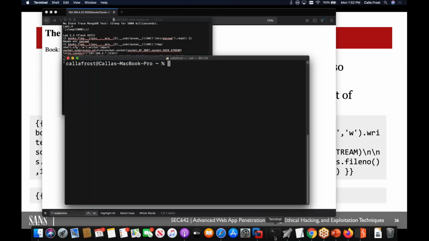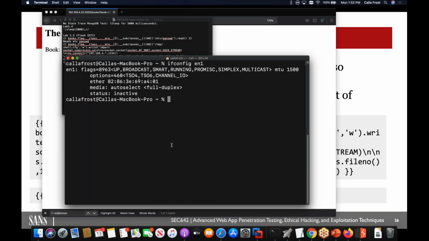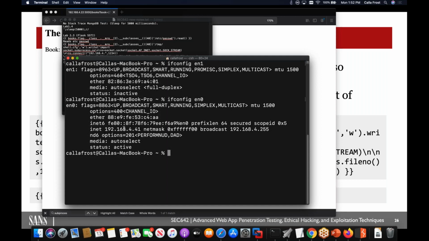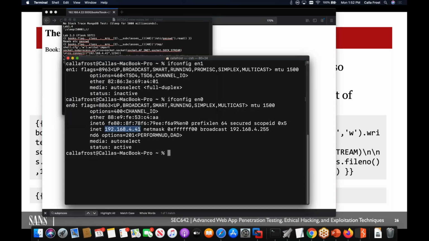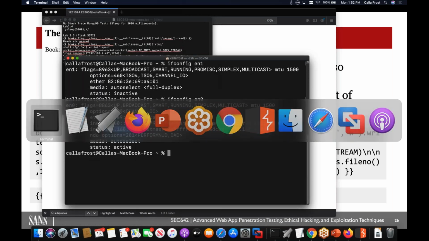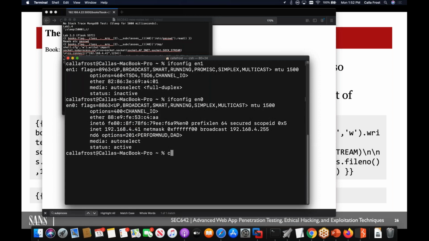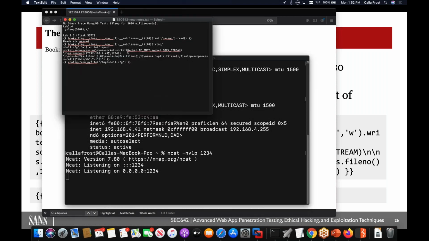So it will be en1, no, en0. And by the way, yes, you can use whatever operating system you want to your little heart's content. But if you're going to use Mac, it doesn't ship with netcat anymore. So what I did was I installed Ncat, the Ncat listener. So I've got that. We're listening on 1234. All right, cool.